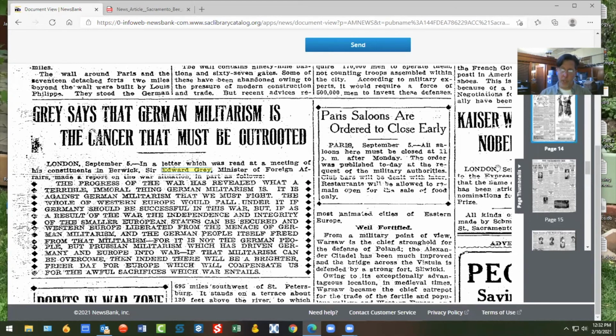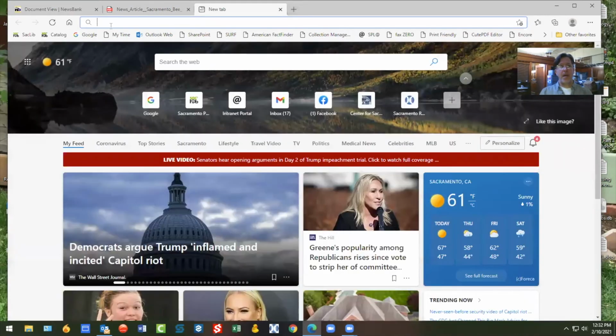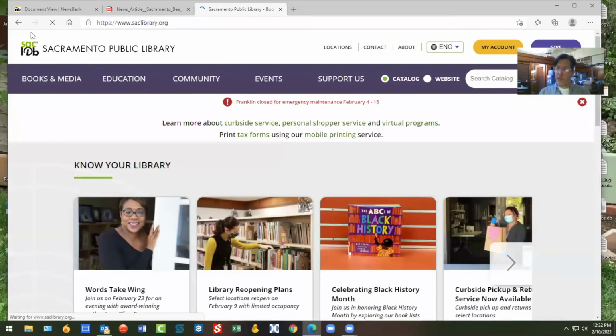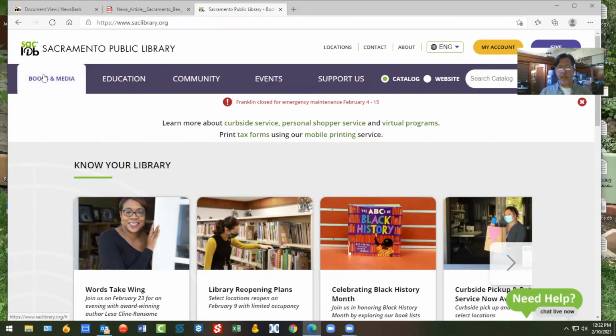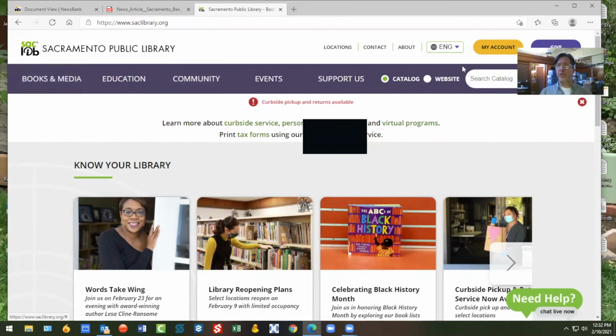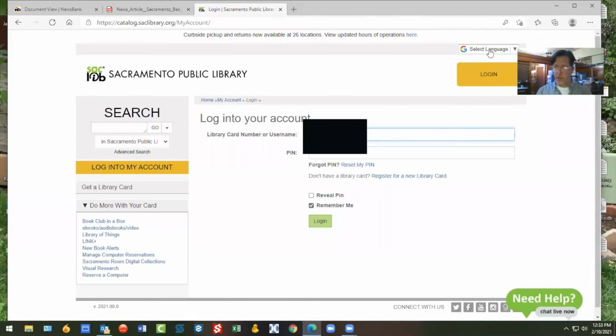So one important thing before I let you go is that you need a library card or virtual library card to be able to access the Sacramento Bee. Okay, so basically, when you do try to access the Bee and you're at home and remote, you're going to want to use your card number and PIN to get in. And this is kind of what the prompt is going to look like, okay, when you're ready to hop in and use the Bee.